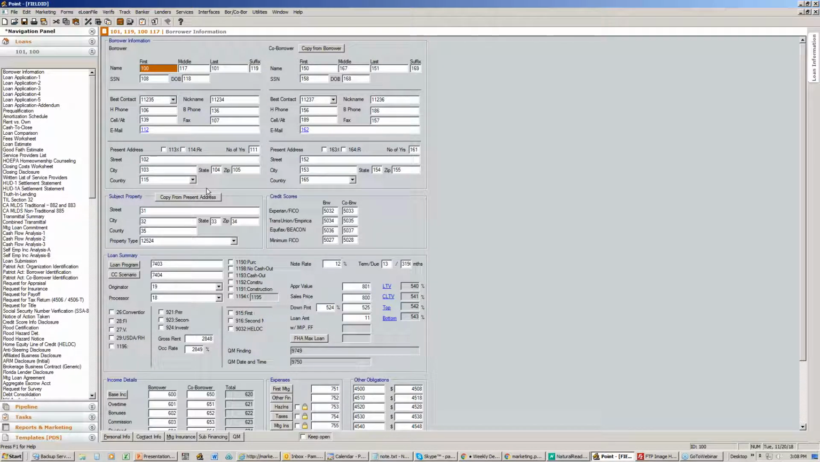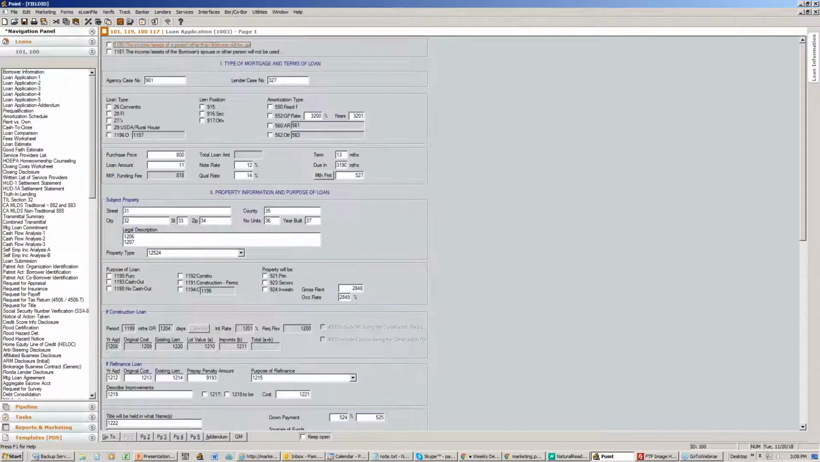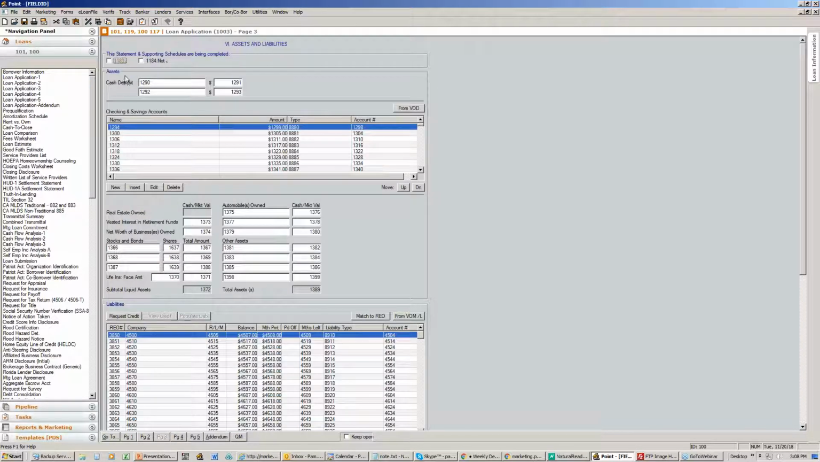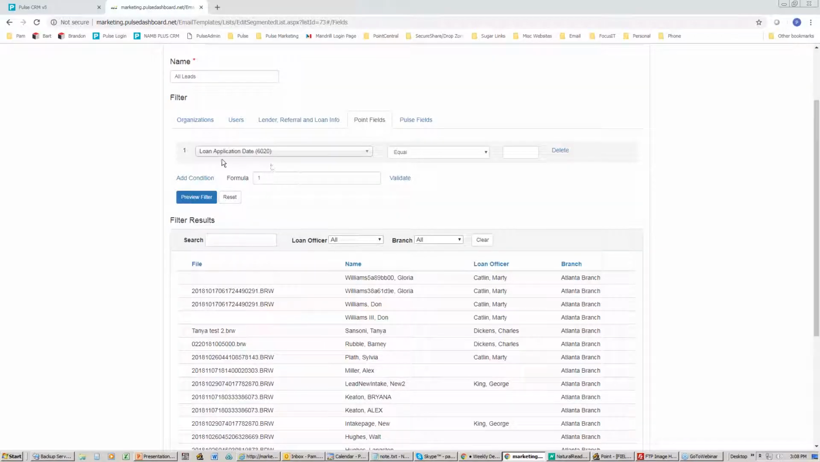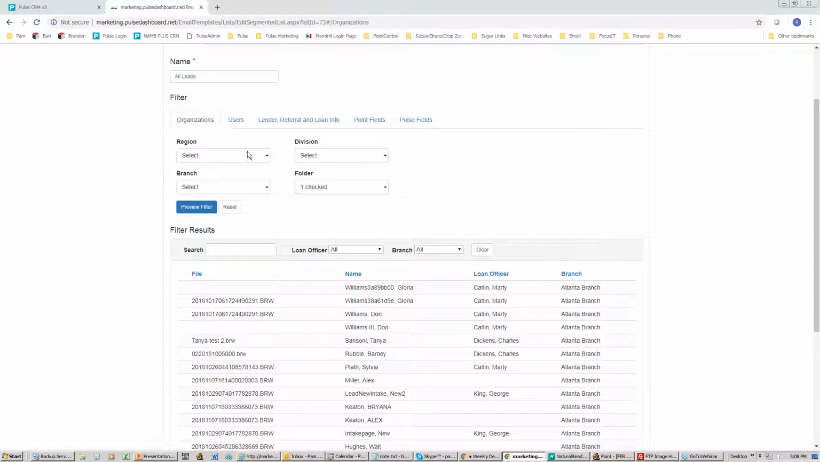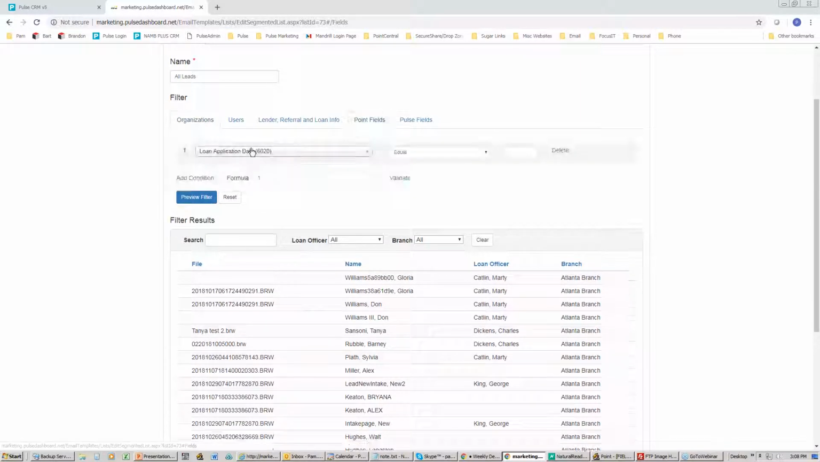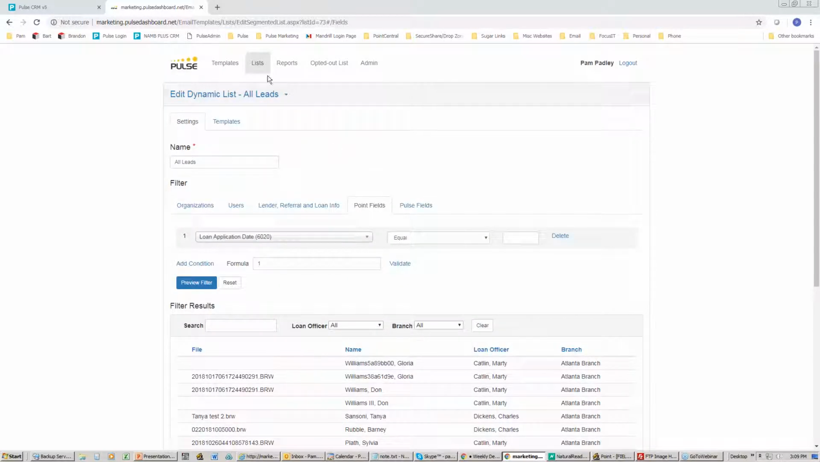When you do, this opens up a blank loan. And inside that blank loan, it provides you with all the different field ID numbers. So if I go up to track status, application's field ID number is 6020. So what I told the system here is when loan application date field 6020 equals blank, those are the only ones that I want to be included. All of the ones in the lead folder where the application box is blank. Those are still outstanding leads. Those are ones I'd still want to market to.